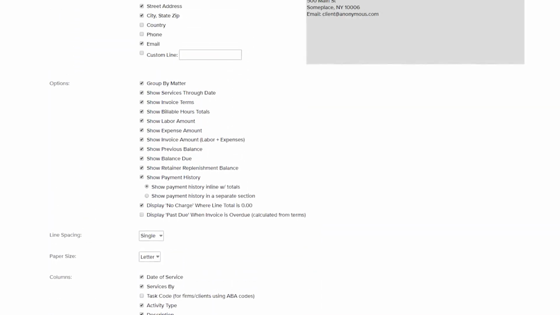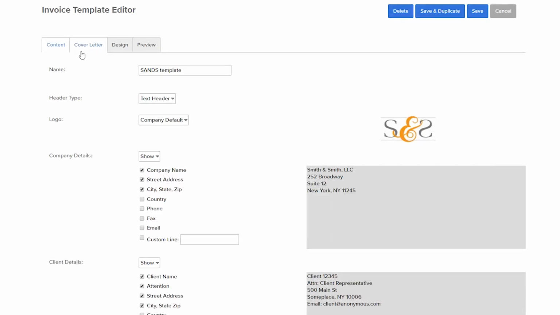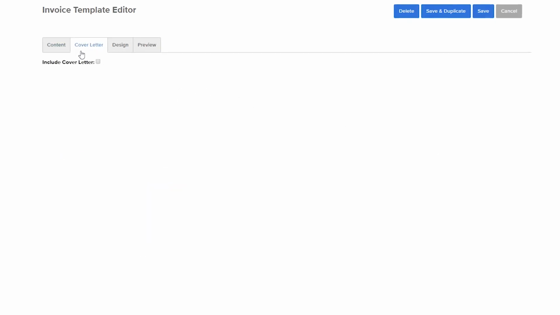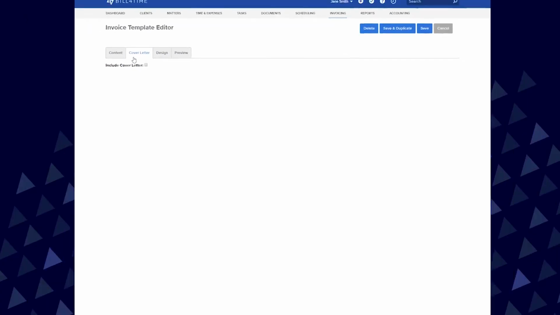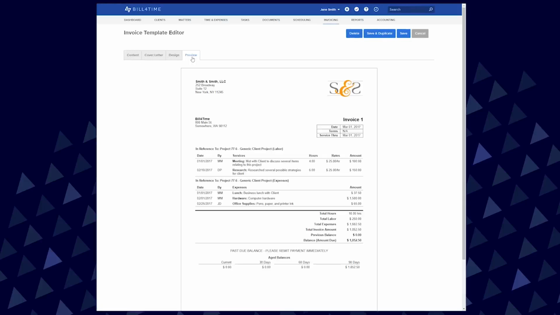Scrolling back up to the top, you will see a cover letter option if you are on the Pro or Enterprise plans. This would allow you to create custom cover letters for your templates. You can choose between multiple designs and then preview to see what it would look like. If you make any changes, make sure to click Save.